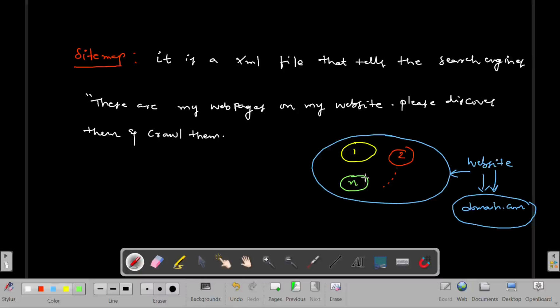Now for these n number of web pages we are going to have a URL for each web page. For this web page we have URL 1, for this web page URL 2, and for the nth web page URL n. What is the meaning of URL? It stands for uniform resource locator. Each web page is going to have its own URL.